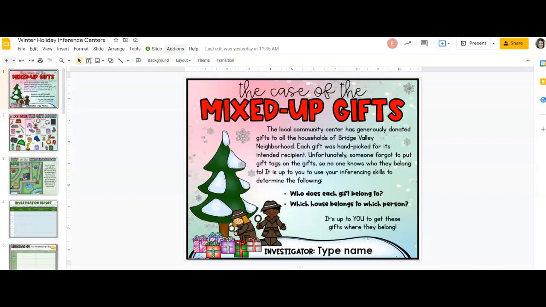Good morning, fifth graders. Today we're going to work on an assignment called The Case of the Mixed Up Gifts. So basically what happened is that there were some gifts donated to a bunch of houses and somebody forgot to put the gift tags on them. So now we have no idea who they belong to.